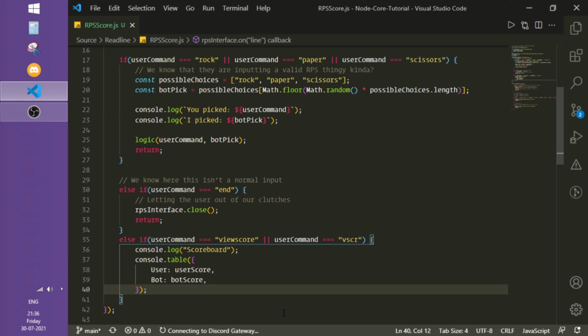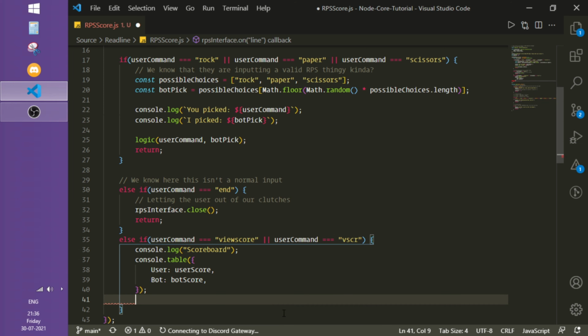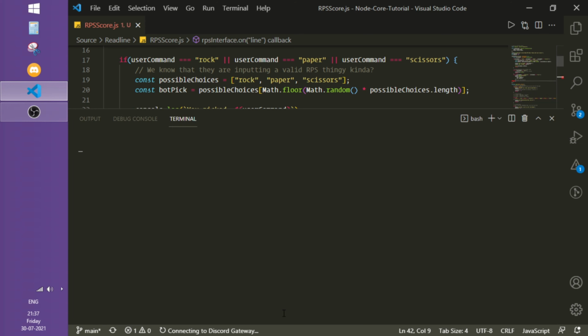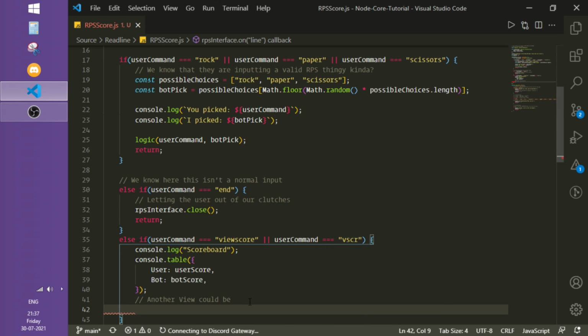However, another alternative scoreboard, another view, could be used, because we already know that console.log has a new line after it. So if you see the terminal next time we run it, you will get our scoreboard, and after that we have a new line, and everything after that has a new line, right? So we are going to use that property.